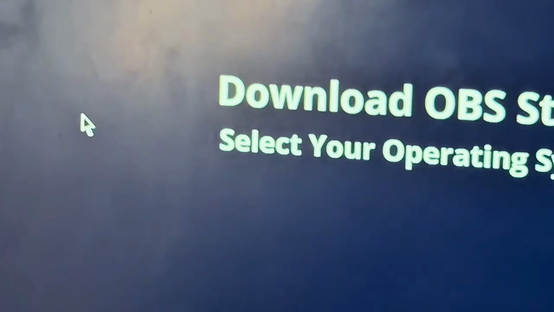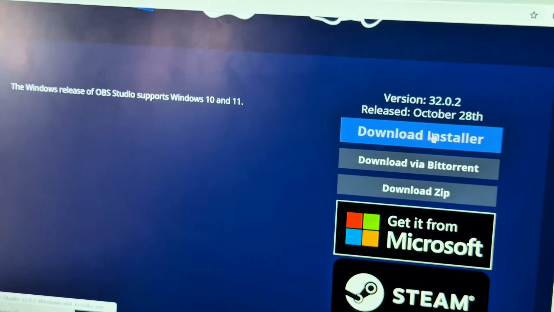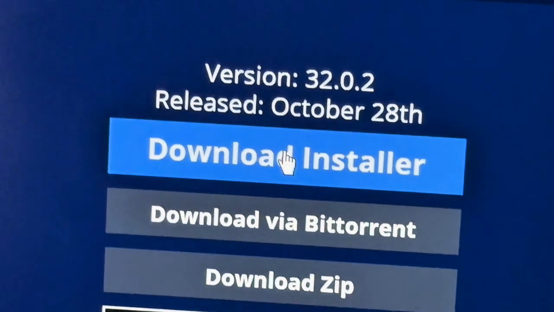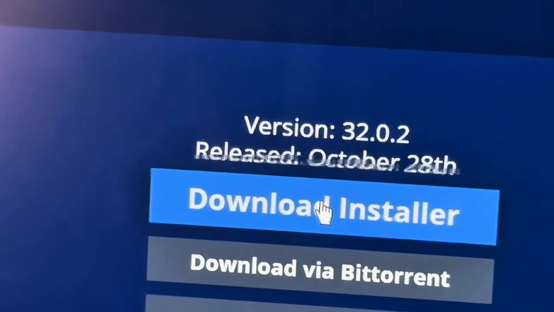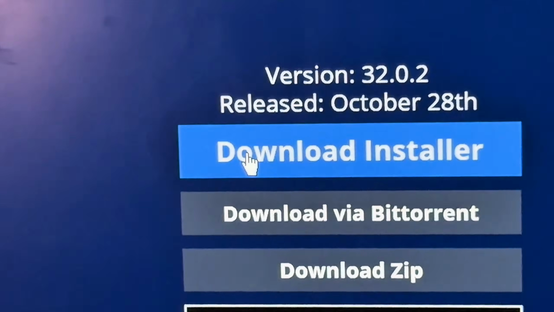So once you click on download OBS Studio, you're going to wait for it to load up again. Then I'm going to scroll down and I'm going to see download installer. Remember, it's download installer. I have already downloaded it, so there's no need for me to download it. I'm only going to show you guys how to install it on your PC. This is just the button you're going to click to download the installer.